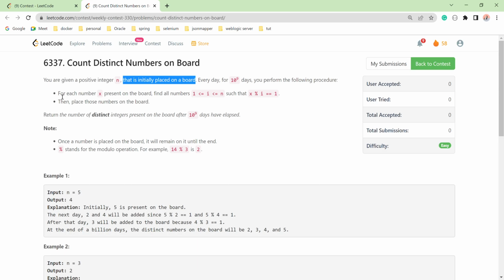For each number x present on the board, we have to find all the numbers i such that 1 < i <= n and x modulo i is equal to 1. Then we have to place those numbers on the board. We have to return the number of distinct integers present on the board after 10^9 days have elapsed.